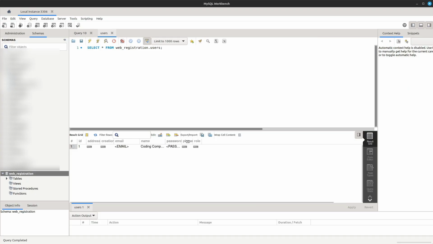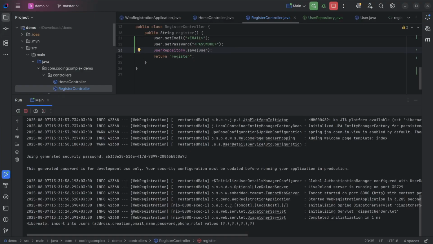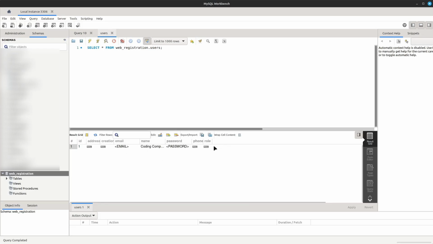we have a name and we have the password and ID is 1. Okay, now if you go back here, we see Hibernate has inserted into users. We have address, creation, all of these. Now, since these others are null, they are shown as null inside MySQL Workbench. So we have only used name, email, and password.